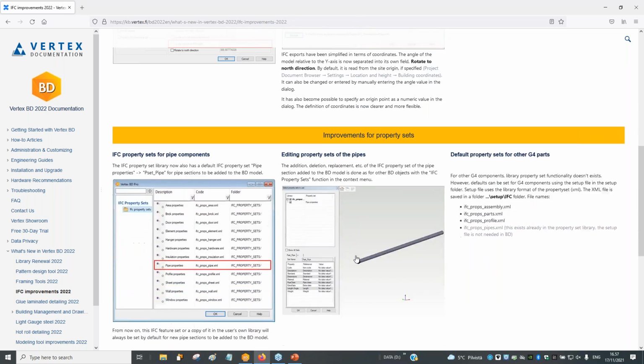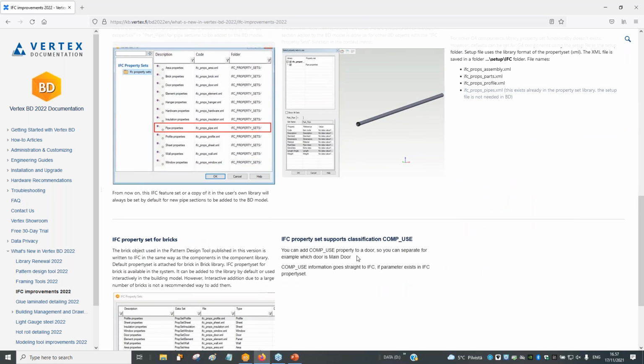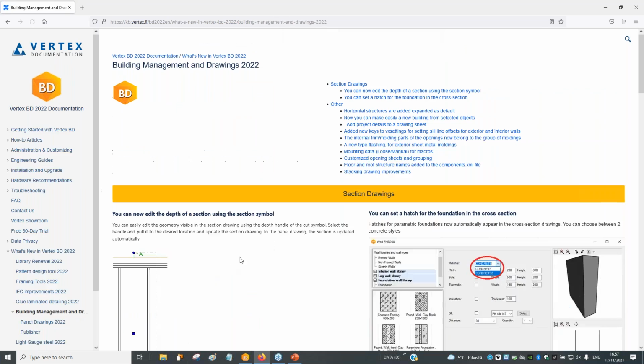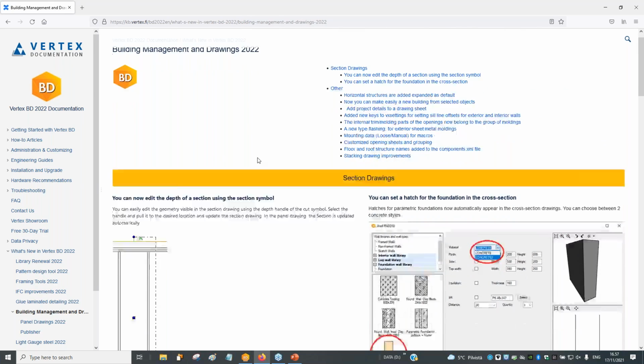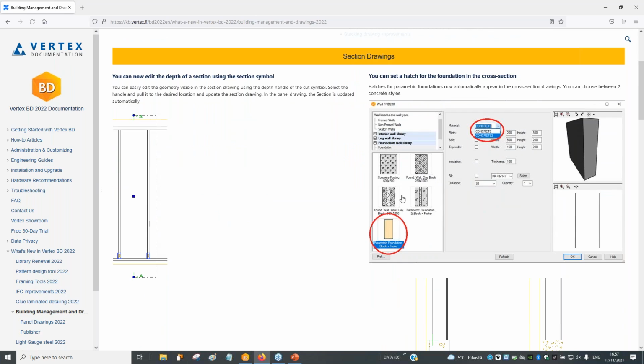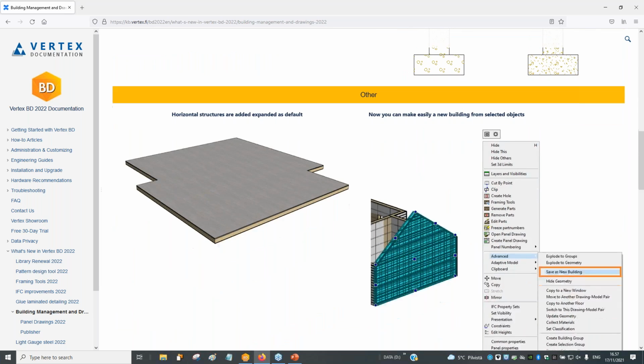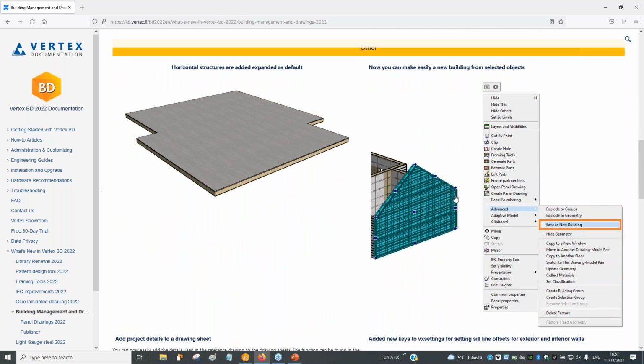And some other improvements in the property sets, of course, the bricks library, which is now available in this. Some building management improvement. There are 2 different hatches in foundation sections available. And okay, this one, you can select the objects from the model and make as a new building.